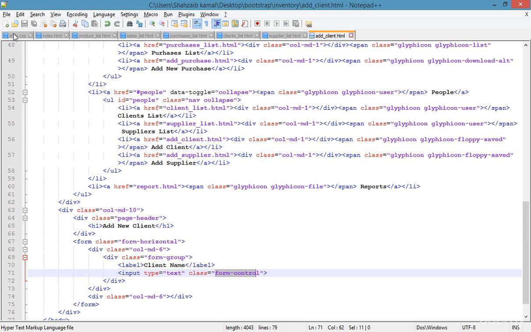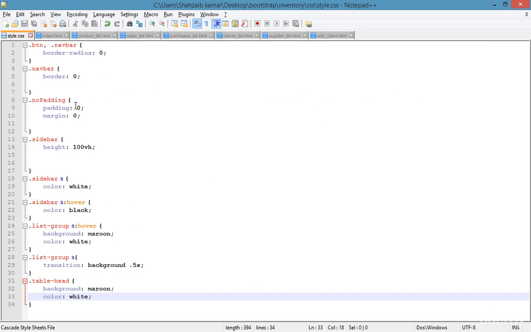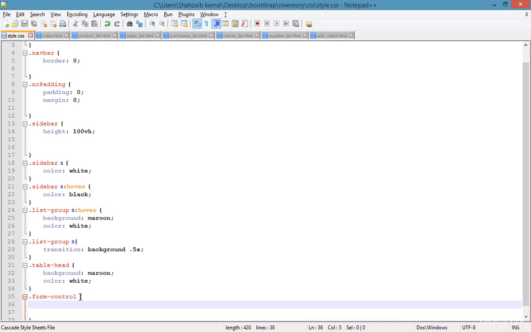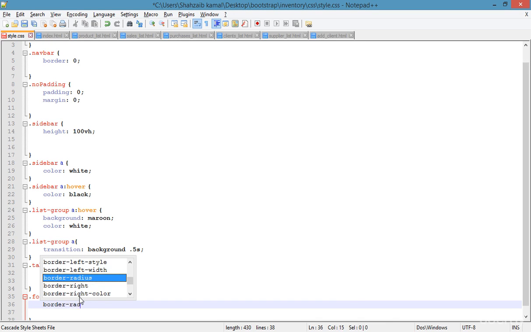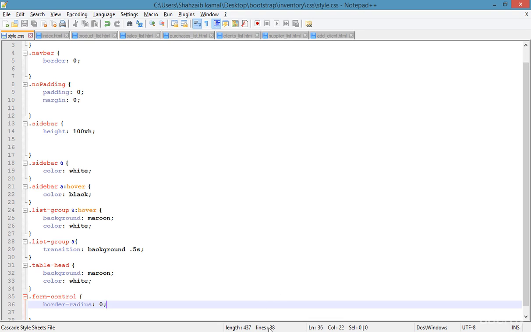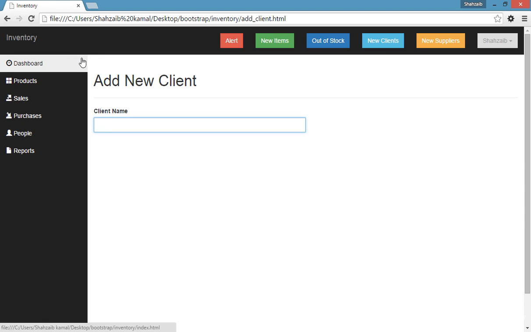So I'm going to the style.css, and just after that I'm calling the .form-control, and here I'm adding border-radius 0, save, and then refresh. Now there are the corners. You can see that the corner has been rectified, looking beautiful for my style, because the whole website has square corners, so I think that is perfect.